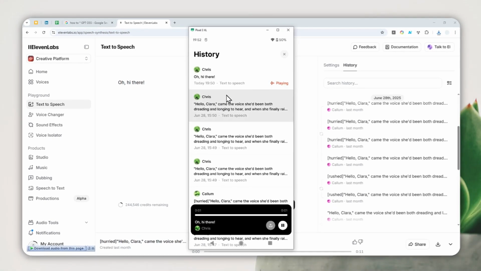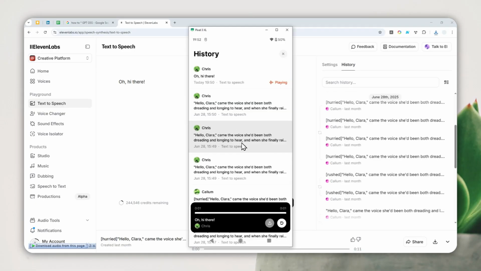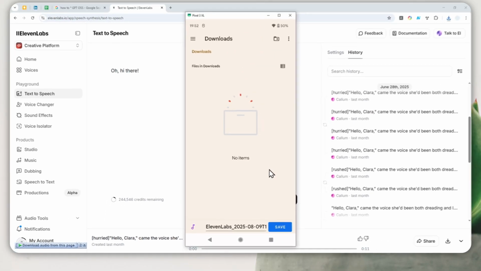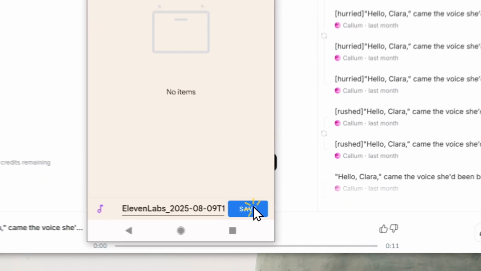So to download the file, you actually have to click this button. It actually doesn't look like a download button. It's more like an upload button, but that's actually how you can download the file to your phone. And then click Save Audio Clip. And you can select the location and then just click Save.